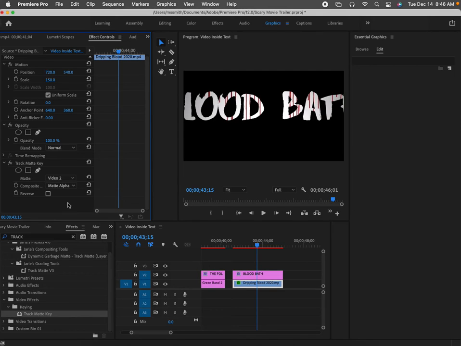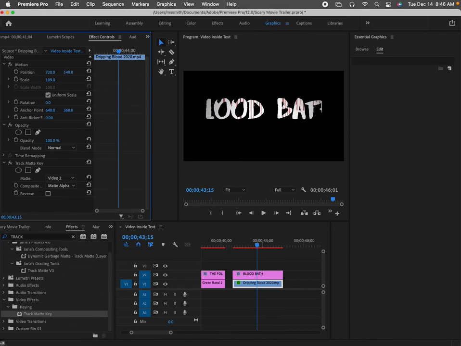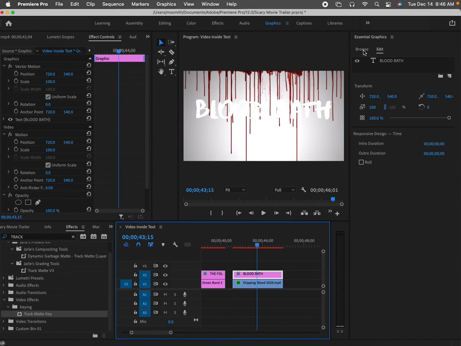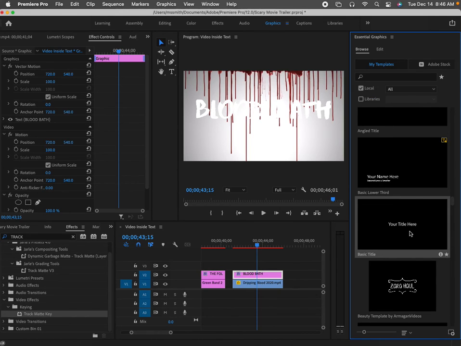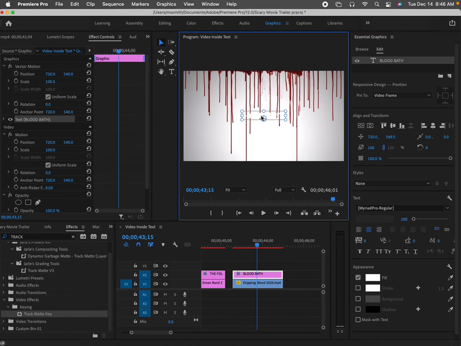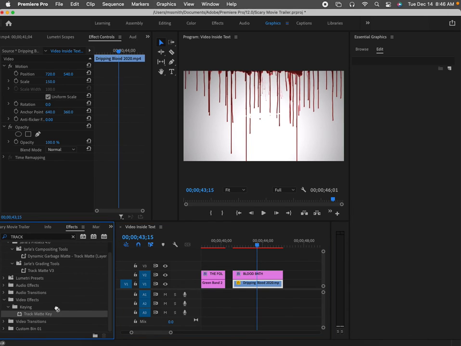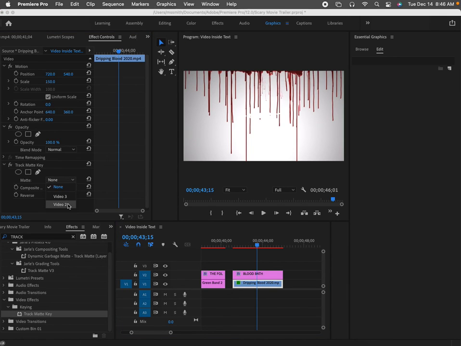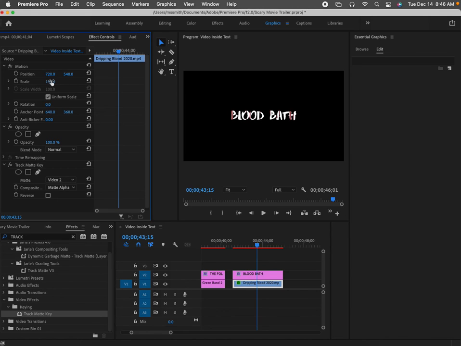And whoa, Bloodbath. It has increased my scale. So I'm going to go back and undo this super quick. And I'm going to change my text back to its original size because I think that's where I messed up. And then now I'm going to go back and add my track matte key, double click, change my matte to video 2. There she is. All right.